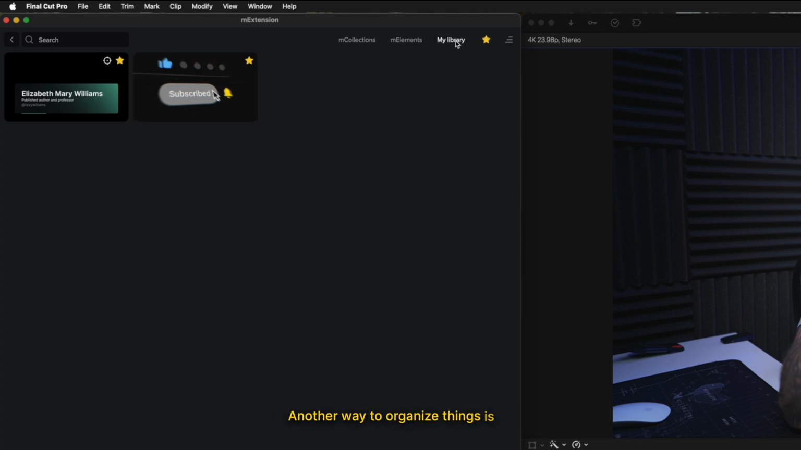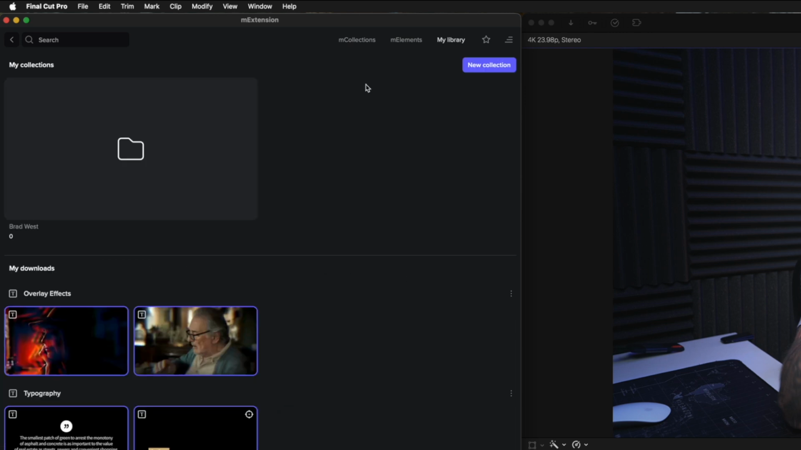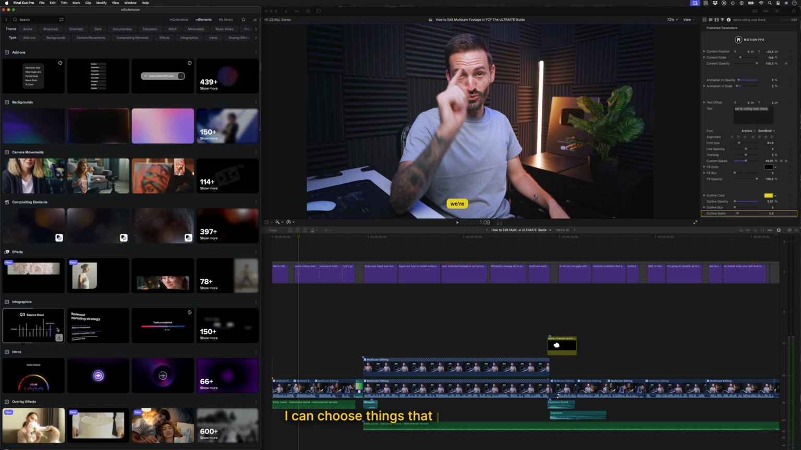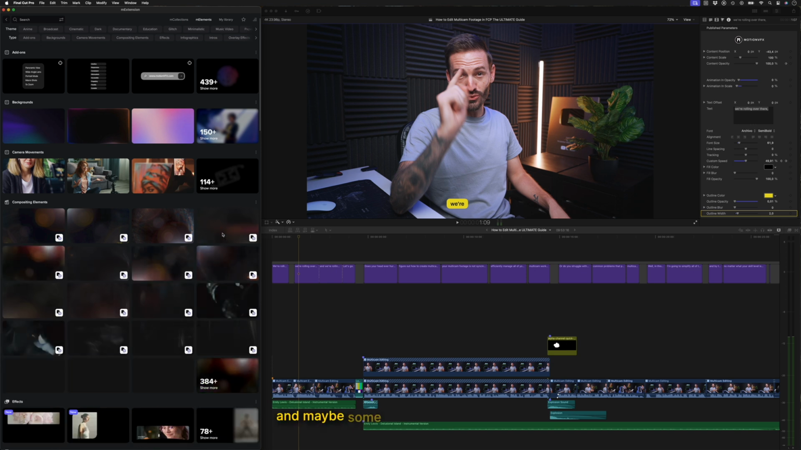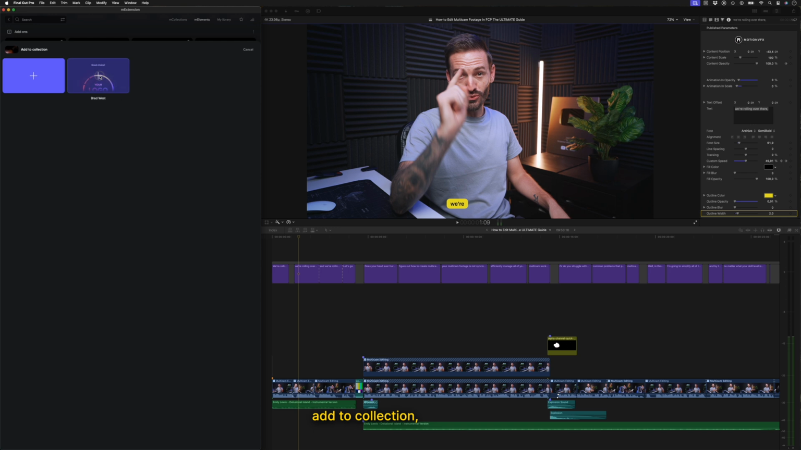Another way to organize things is by using my library. So let's create a new collection. I'll just call this Brad West, hit create. And now when I go over to my collections or to my elements, I can choose things that I want to add there. Let's add this intro by adding it to a collection. I'll choose Brad West and maybe some compositing elements, maybe this cool lens flare, add to collection, Brad West.